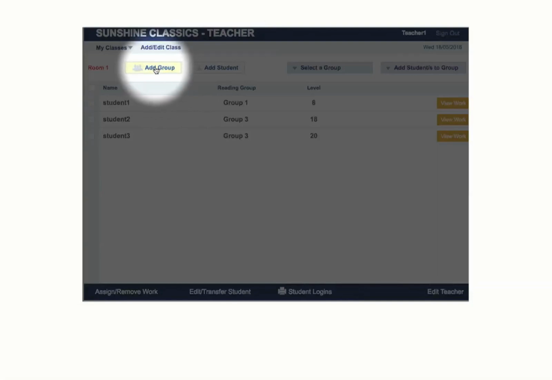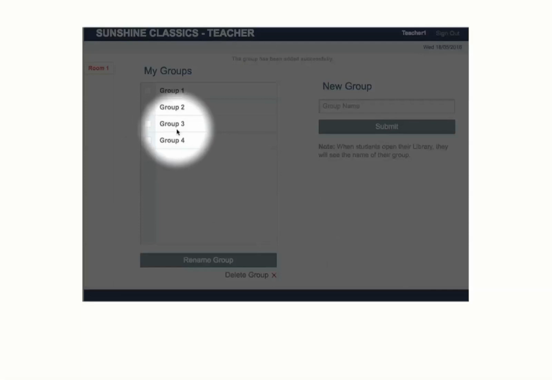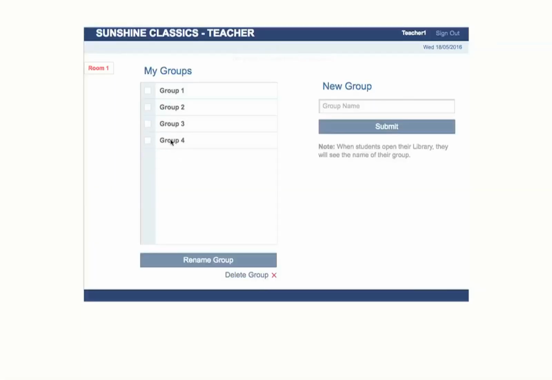To add groups for your students, click here. Type the name of a new group and submit. Your groups will be added to this list. Click on the class name to return to your class page.